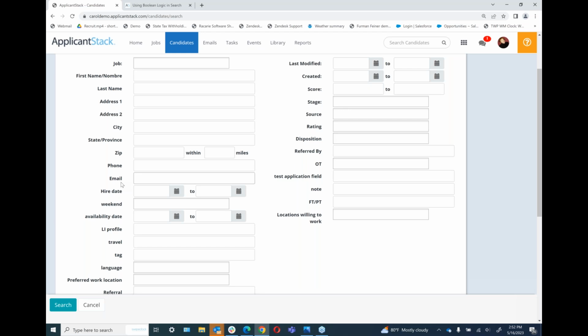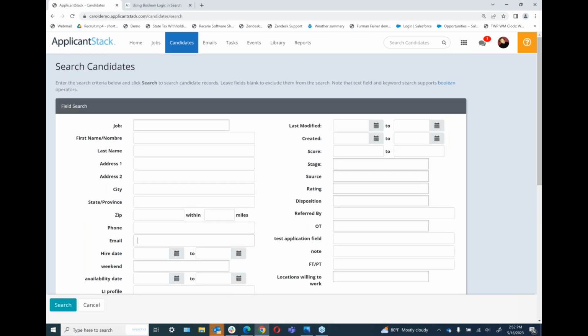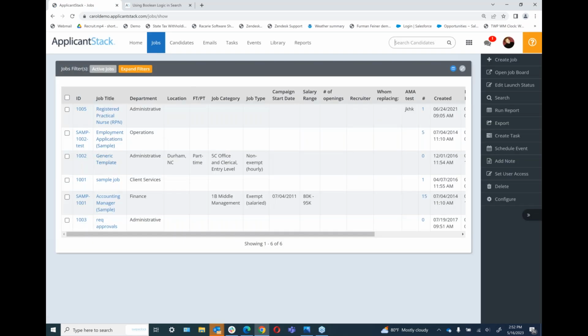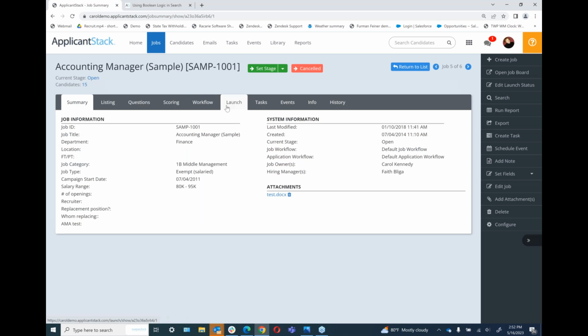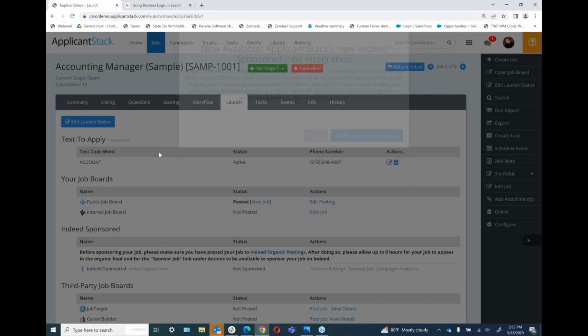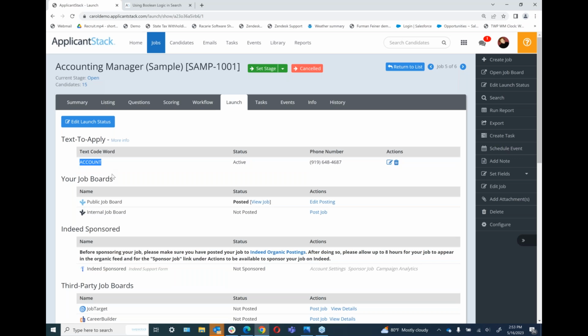Next question is, what is the difference between basic and premium texting? Okay, the difference is there is a pricing difference. Feel free to contact your account manager for that information, but premium texting includes everything that basic texting does, in addition to that text to apply functionality. So on that launch tab, you would create a code word. You would have some printed media to apply. Please text that code word to this number. That is going to get your candidate a link back on their phone, and they can apply right then and there. So that is the first difference.